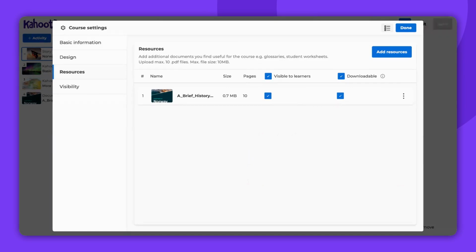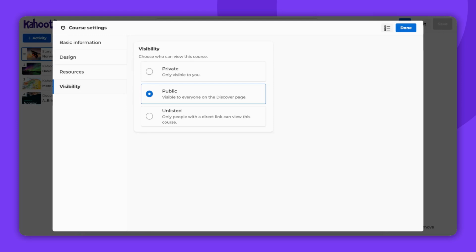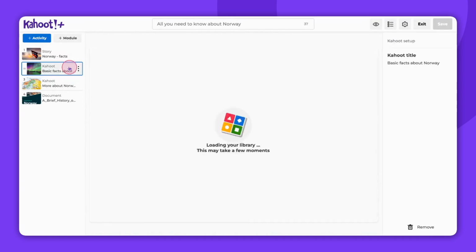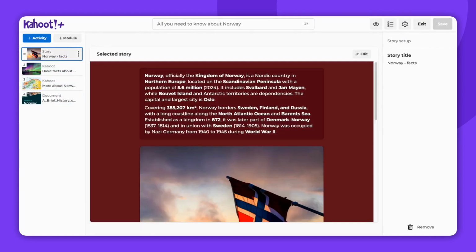The next step is to set your course's visibility. Ensure your course is public so it can be viewed on the Marketplace. Your course should offer more than just one Kahoot. To get your course approved for the Marketplace, it needs to provide a comprehensive learning experience. When your course is ready, save it and list it for Kahoot Marketplace.